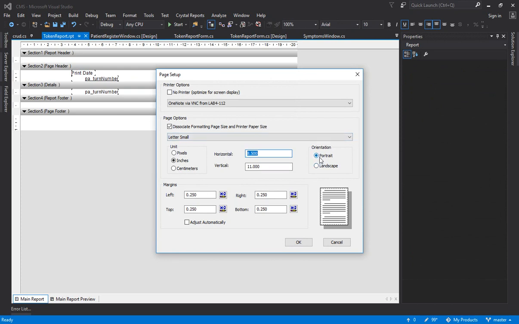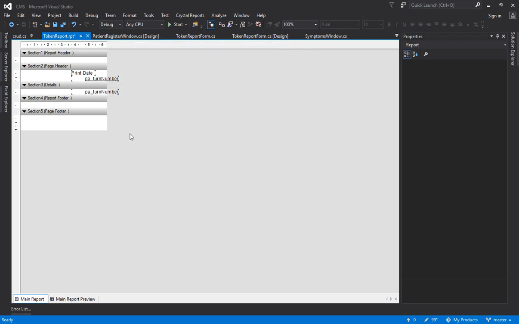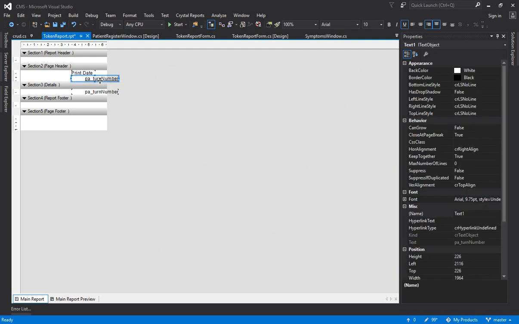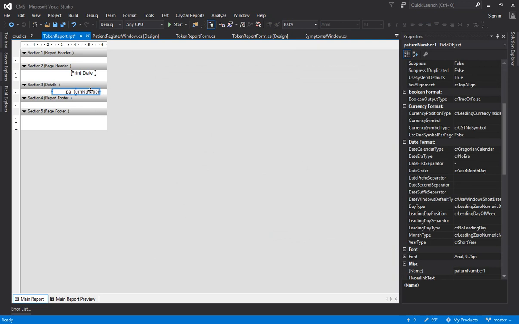Let me write here horizontally 2 inches, or you can select 2.5 inches, or let me select 3 inches, and the vertical length should be 2 inches. So it should become horizontal 3 inches and vertical 2 inches. You can see this area is enough to display the token number. Here you can remove this, come to this particular point, select this, and make it center aligned, vertical center.